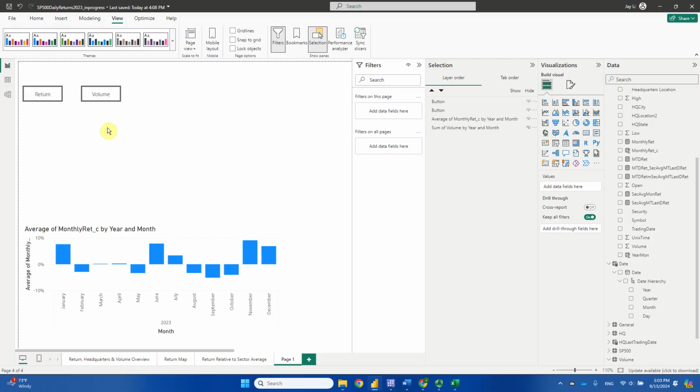These states in Power BI language are called bookmarks. You can define a state as a bookmark, and connect that bookmark to a particular button. So if the return button is connected to the current bookmark of this report page, then when I click on the return button, it's just going to have this value show up. Similarly, if we connect the volume button to the bookmark in which only the volume graph shows up, then it's going to control that behavior.